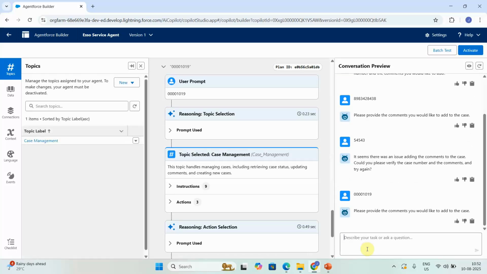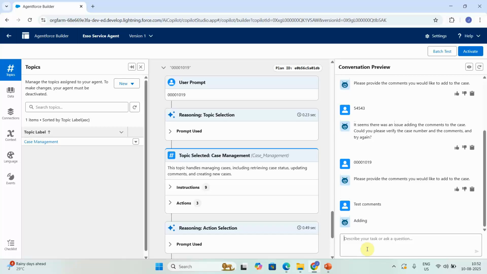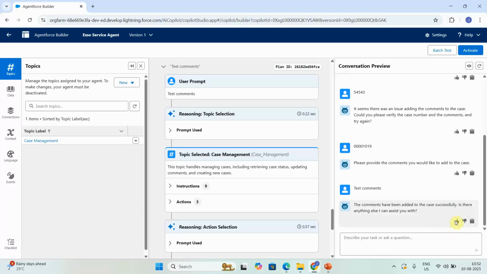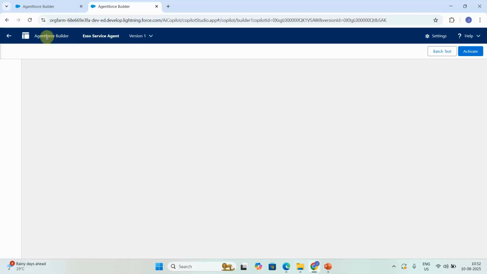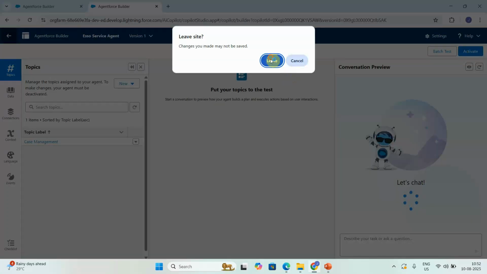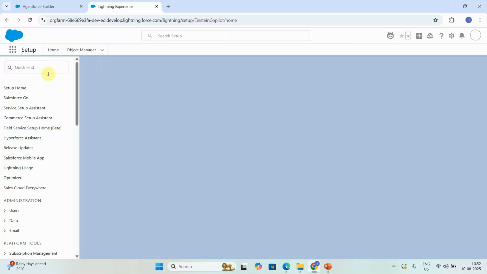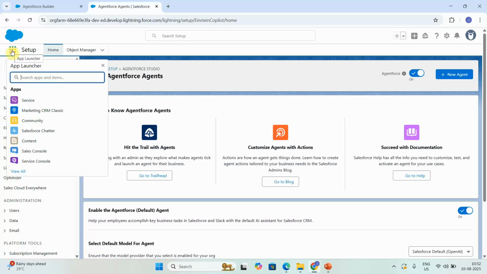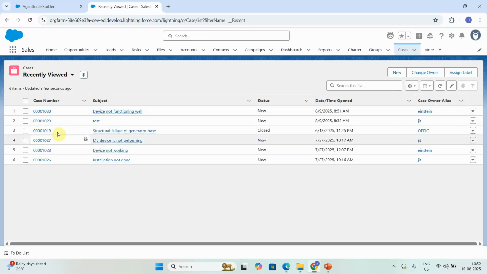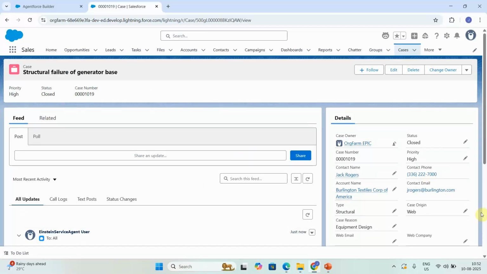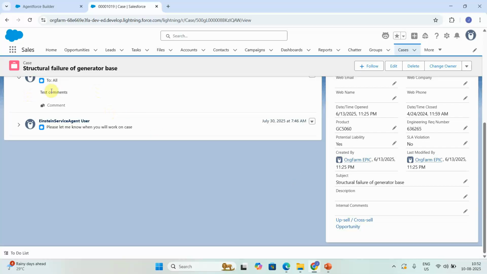I will just put in some test comments. Okay, the comment has been added successfully. Is there anything else I can assist you with? So I go back, I will just duplicate this. I will leave this. Let's see what happened to case 0000109. So this is the case. Okay, it's showing the test comment which we passed.